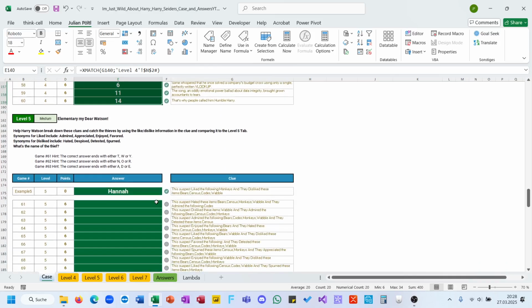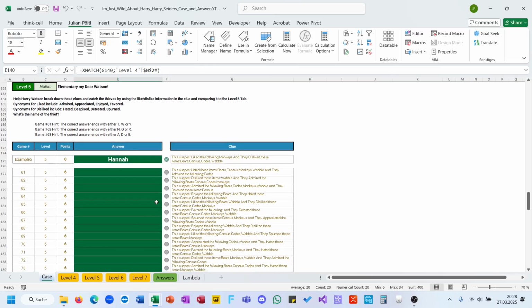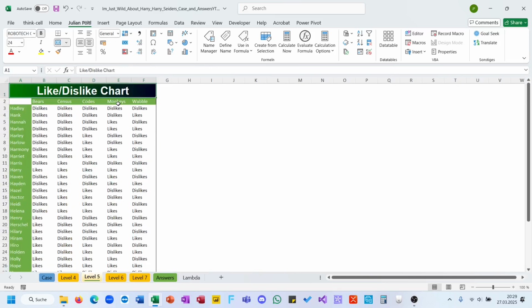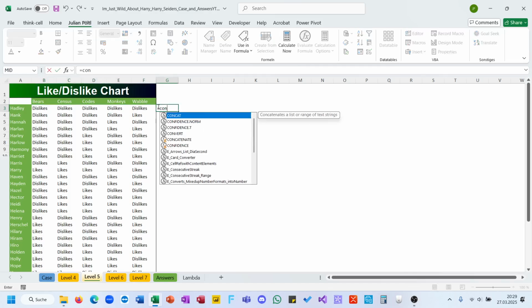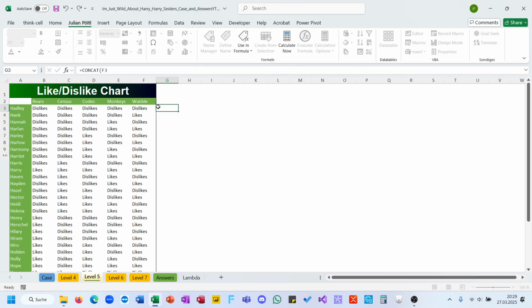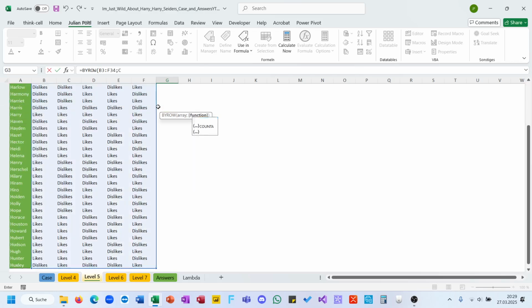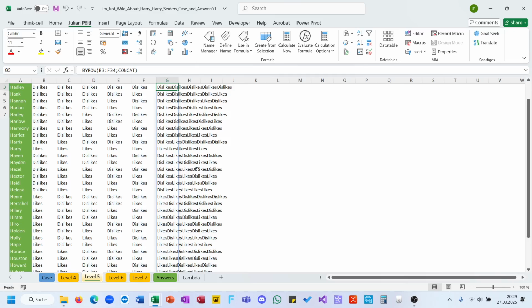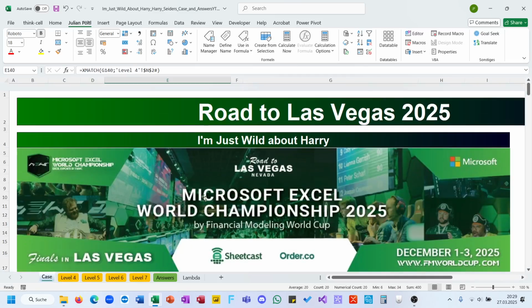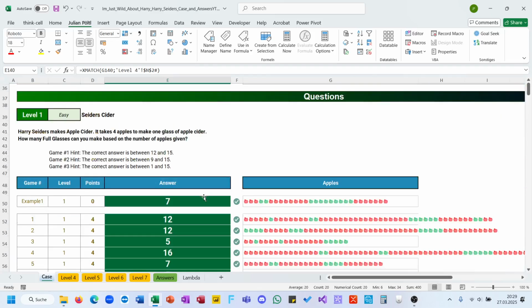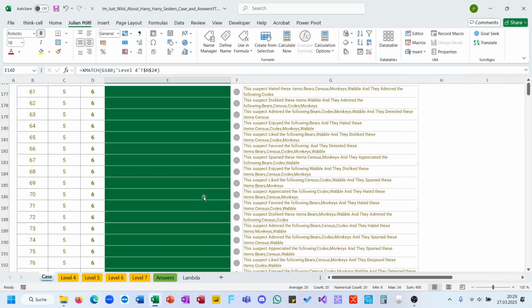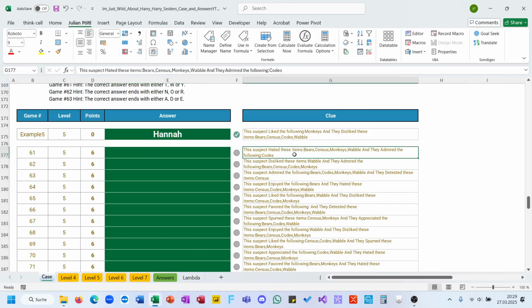Now, level 5 is a little bit more tricky. So what we basically want to do is a search after those persons. I could also use by row. Concat. Okay. Now, yeah, it's a little bit more tricky, but we will get there.